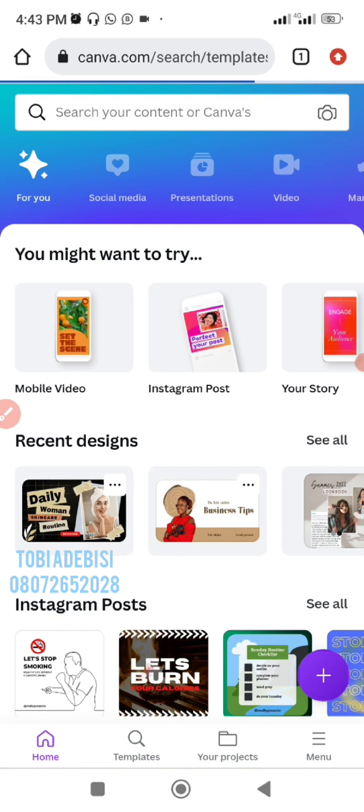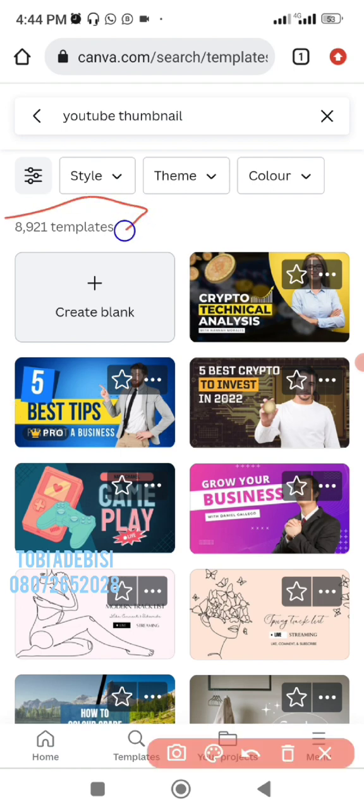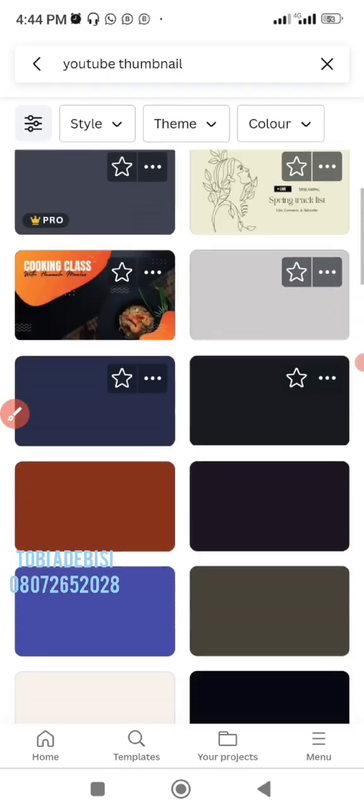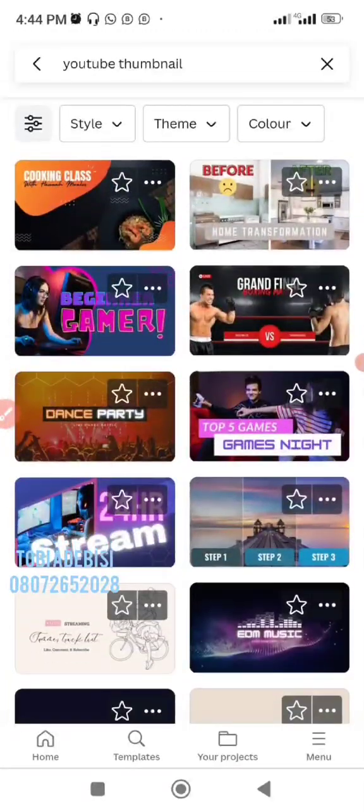So you have an idea of how to create your own. You can just walk around all the templates that you see to create your own. They have almost 9,000 templates, so you can work around any one that you want. But I don't use Canva for my thumbnails, but all of my other designs I use Canva for, every design except for thumbnails.